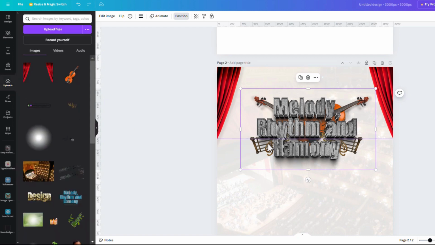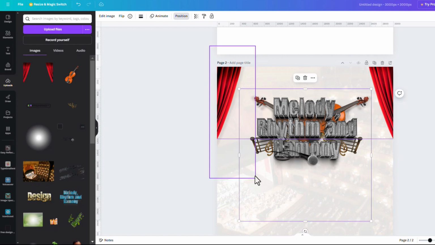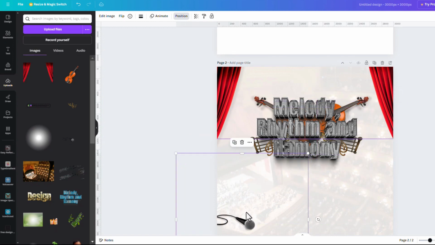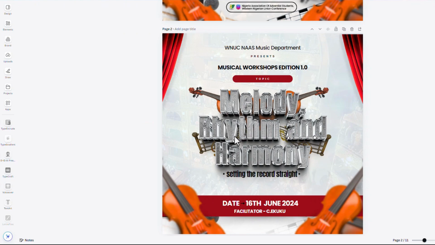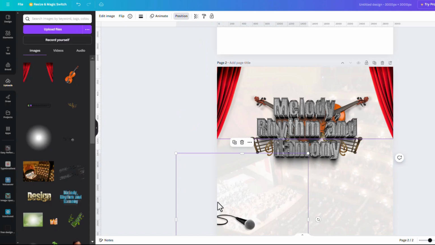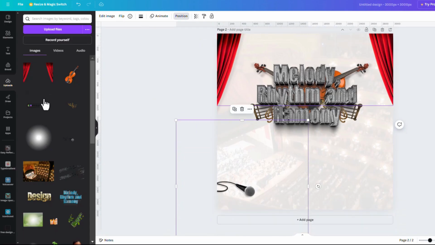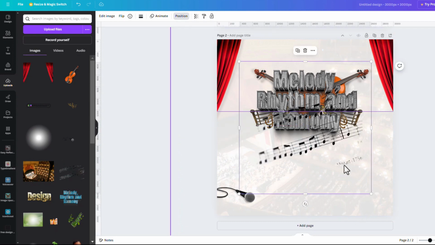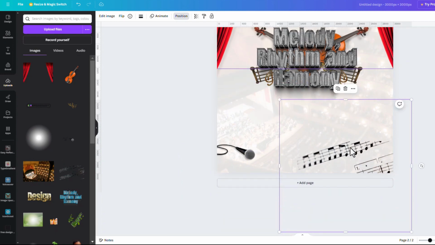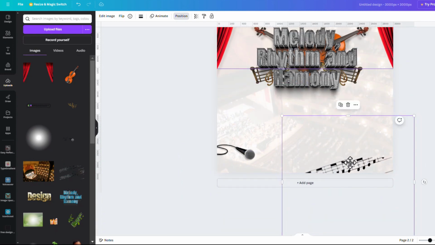What else do we have there? I don't know what this is. Okay, this is a mic. You may not probably notice this, but somewhere we have the mic behind this. Okay, just gonna position it there. Then we have this icon here, just gonna drag it and position it somewhere here.